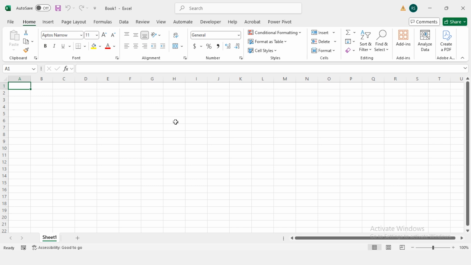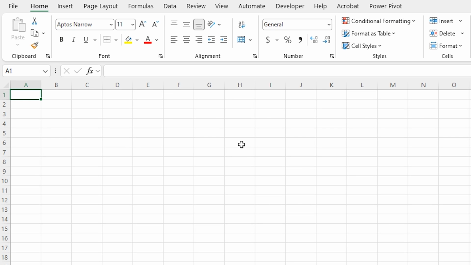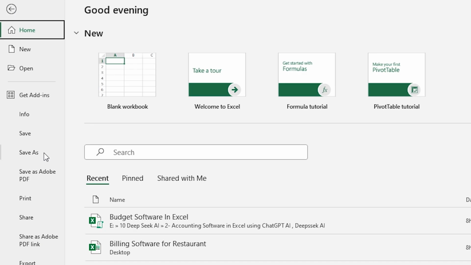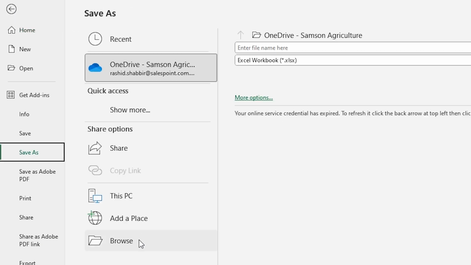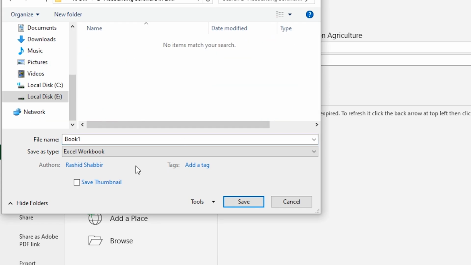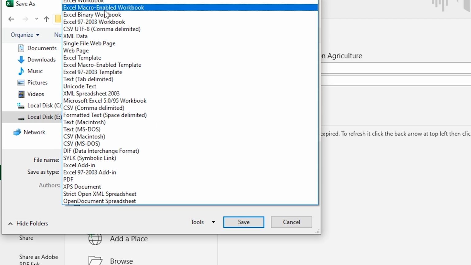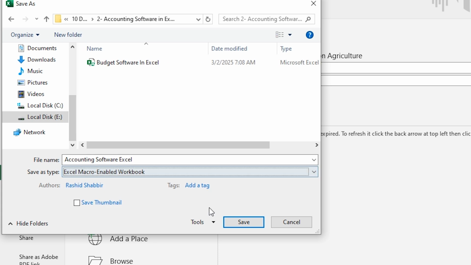But wait, before we start adding formulas, we need to save this file properly. Let's save this workbook the right way. Follow along. Click on File at the top left. Select Save As. Click Browse. In the file name box, type accounting software Excel, or any name you like. Here's the important part, change Save as type to Excel Macro Enabled Workbook. Finally, hit save, and we're all set.